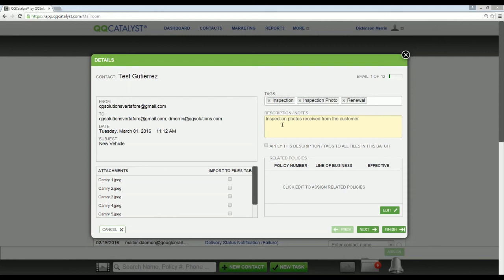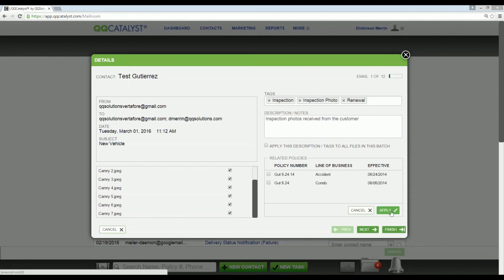If you would like those photos to also be attached to the Files tab for that customer, I'm just going to check these off so they can be imported to the Files tab. And in the case that this email also belonged to a specific policy, I can click Edit and relate it to one of the policies.